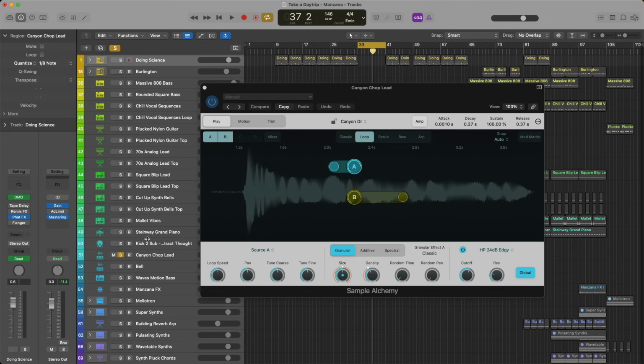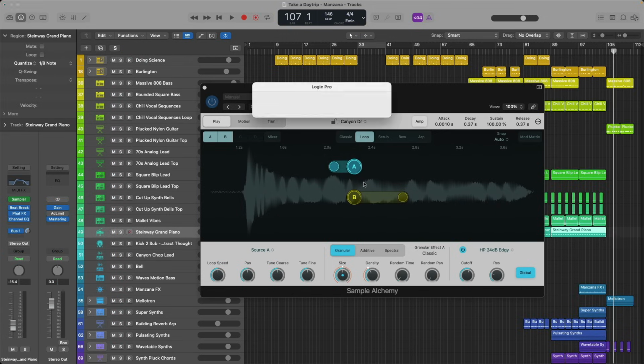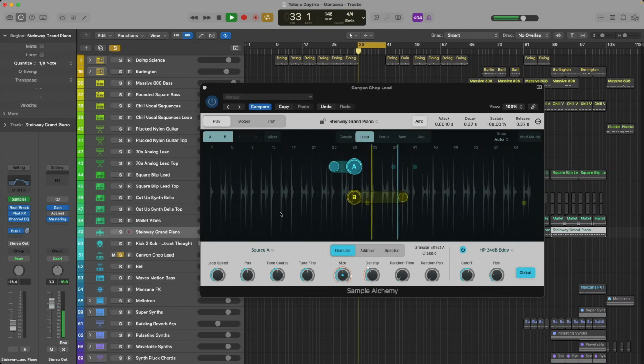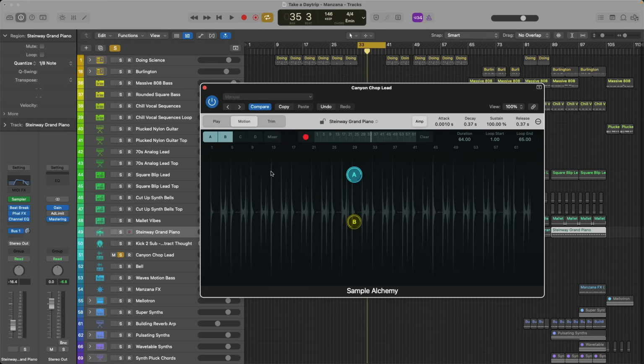And just like with the other samplers, we can drag directly into Sample Alchemy. All right, so let's take a listen to that. I'm not going to dig super deep into Beat Breaker and Sample Alchemy in this video, but if you want a deeper view into each of these plugins, check out my Logic Pro for iPad video where I go into the weeds with each Beat Breaker and Sample Alchemy.